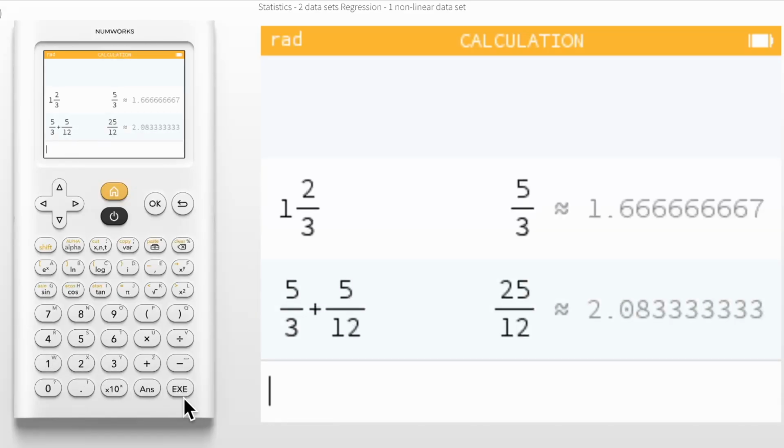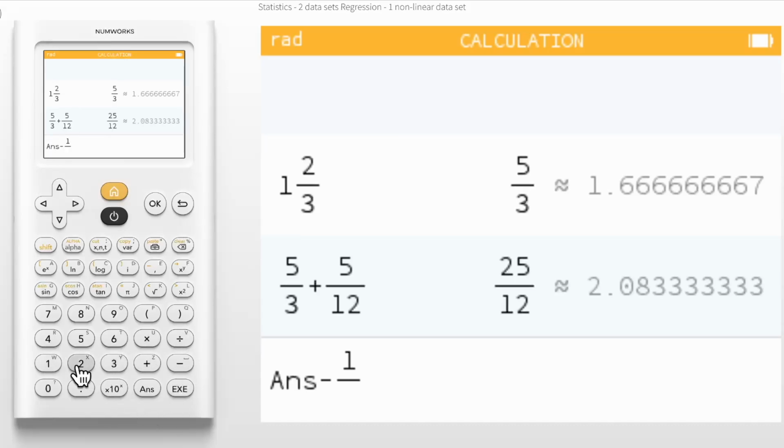But what if you want to do subtraction? When you first hit minus, you will see the negative symbol. Our subtraction key acts as both the negative and subtraction key, which avoids the dreaded syntax error students get when they mix up those keys on other devices. So in order to get answer subtract, just hit minus a second time. Now you can subtract from your previous answer.